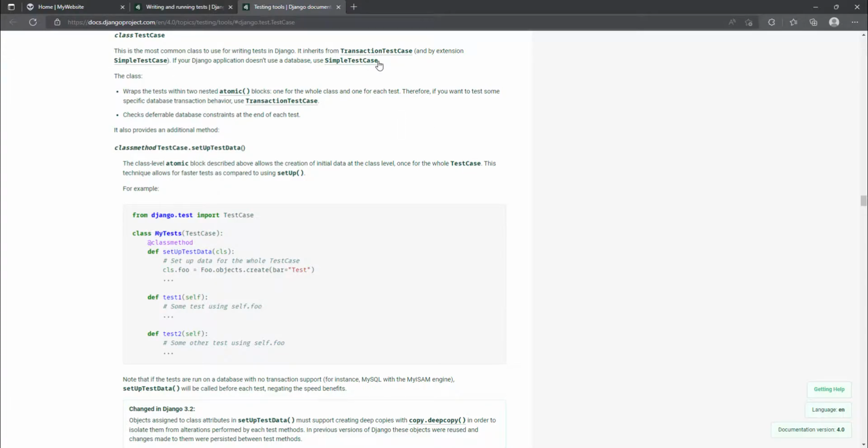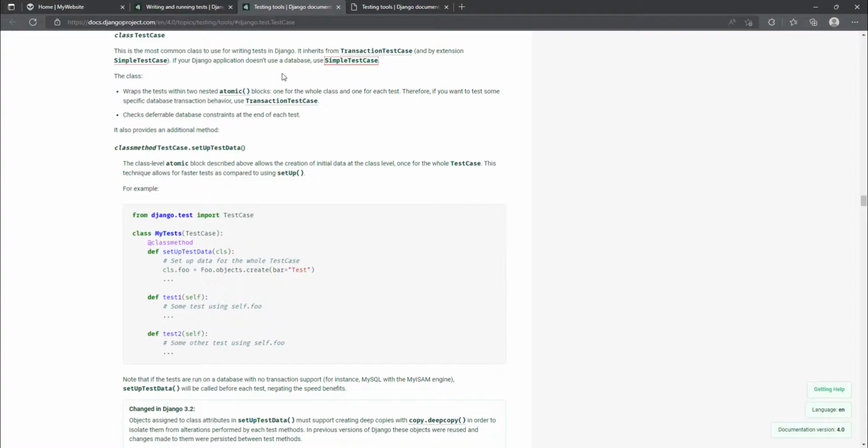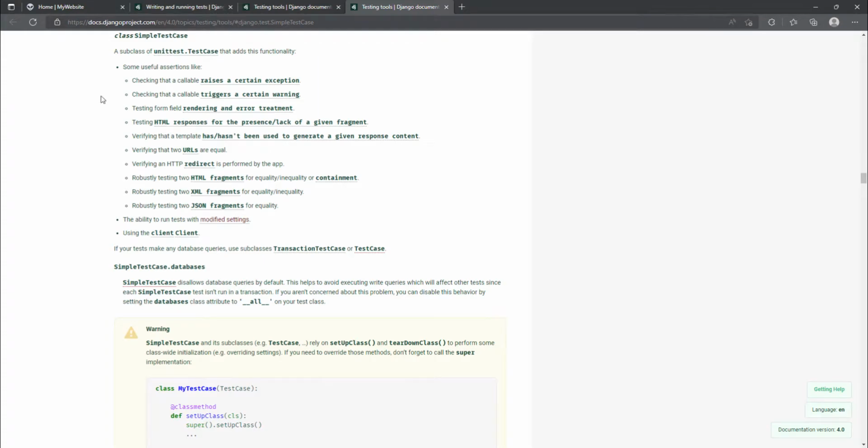So yeah, we have the TestCase and we have the SimpleTestCase. If your Django application does not use a database, you use SimpleTestCase. However, if it is otherwise, then you can use TestCase. The SimpleTestCase involves checking callables, rendering URLs, and also redirects and clients. And we're going to see how we can use this.